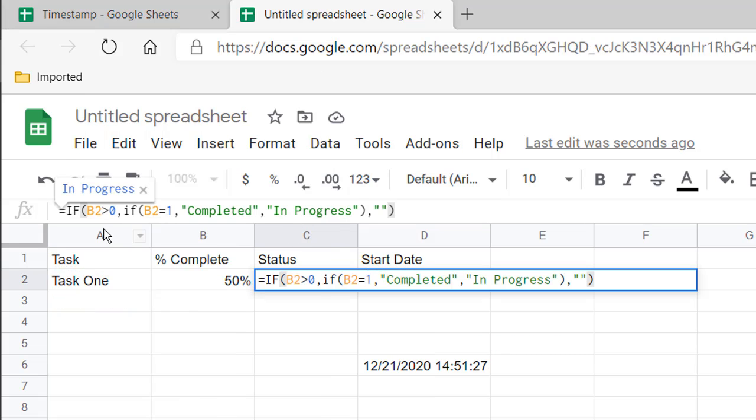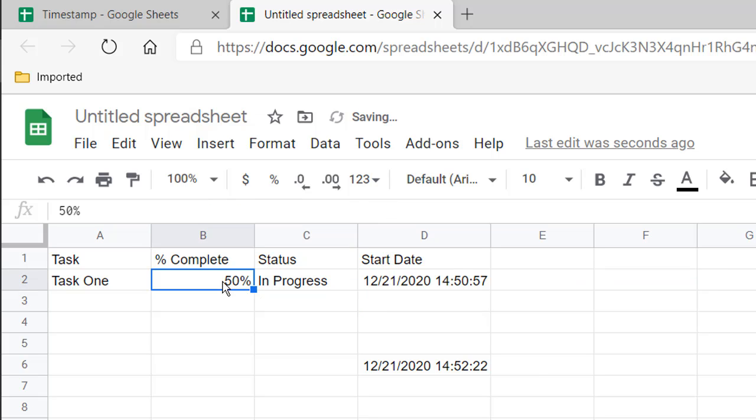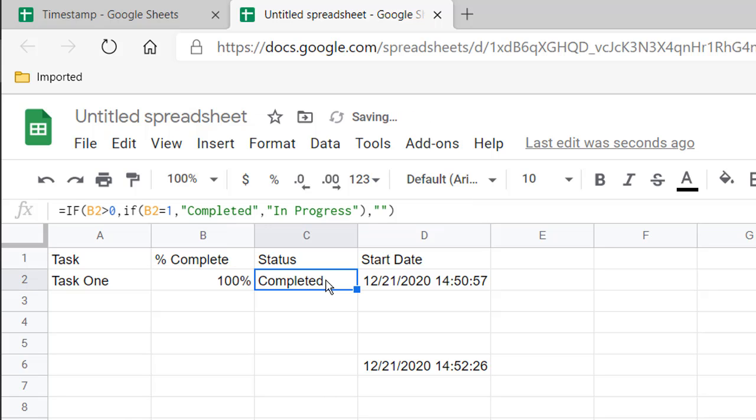And you see that all it does is look at cell B2. If it's greater than 0, then perform this function. Look at cell B2. If it equals 1, completed. Otherwise, in progress. Press Enter. Now you can see that's in progress. If I set that 100%, press Enter, it becomes completed. So that's that cell.